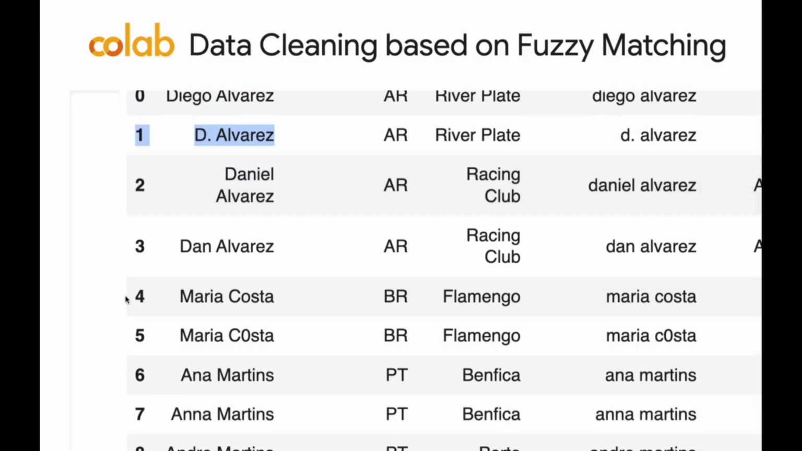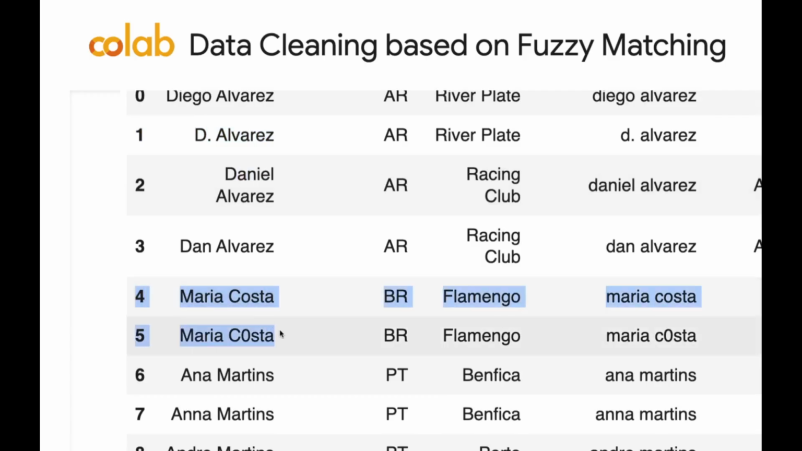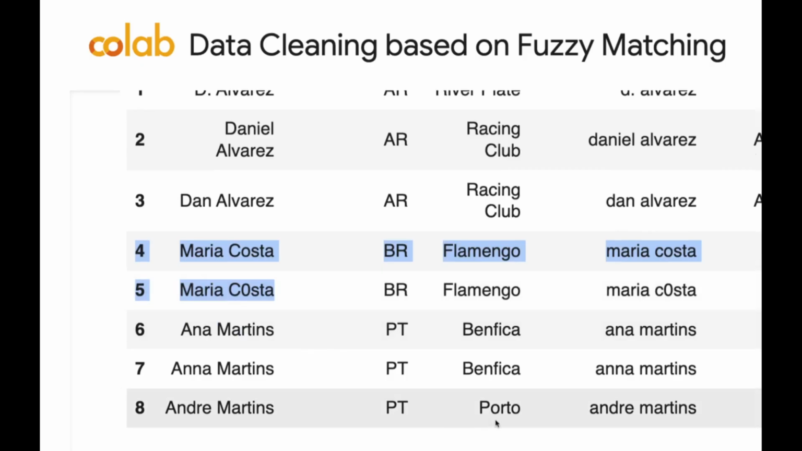And then records number 4 and 5, Maria Costa, likely the second row 5, right? So it's likely to be a typo. So they are likely pointing to the same player. So how can we determine which rows are actually duplications caused by different formats or things like typos, right? So this is the task we're going to figure out today.